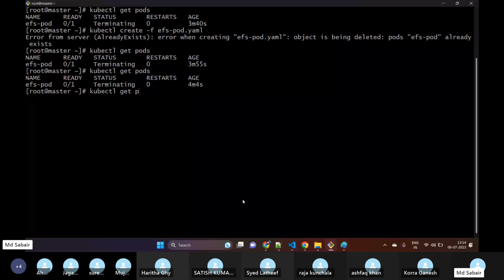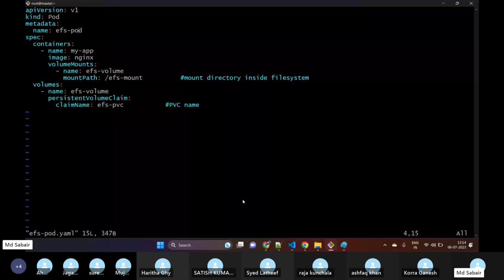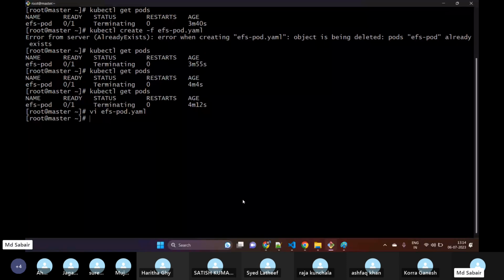Okay, let me do one thing. Let me modify my existing one. I'll change this YAML. What will happen? One new pod will be created, right? Pod one. Okay, just changing the pod name. That's it. So if I use the same YAML to create, one new pod will be created.